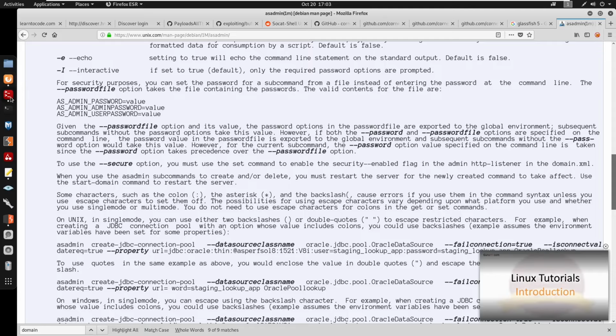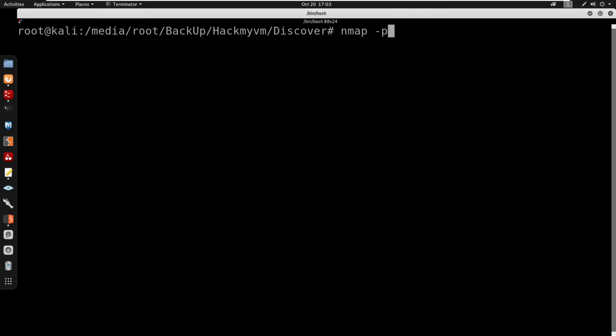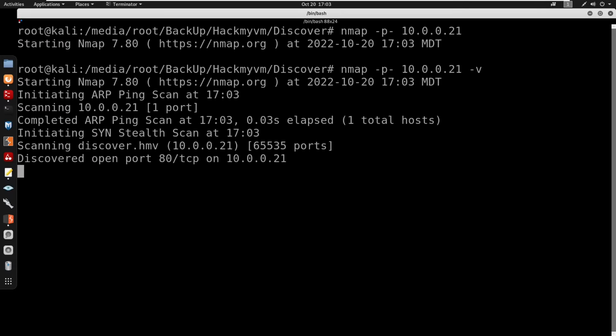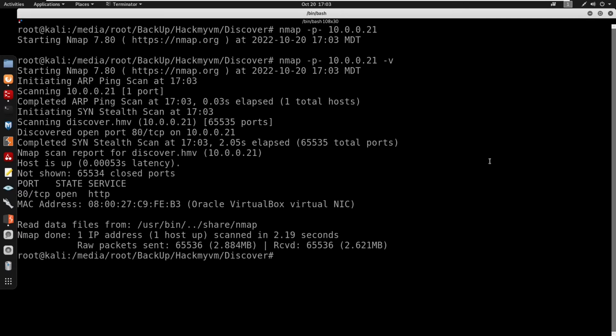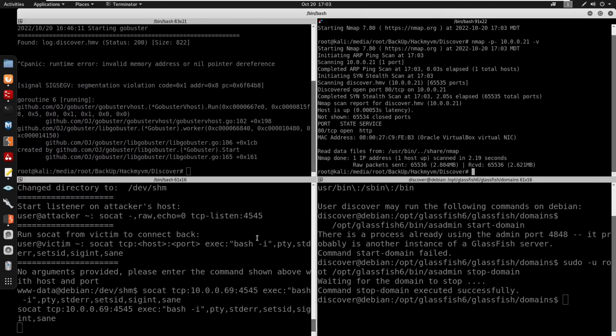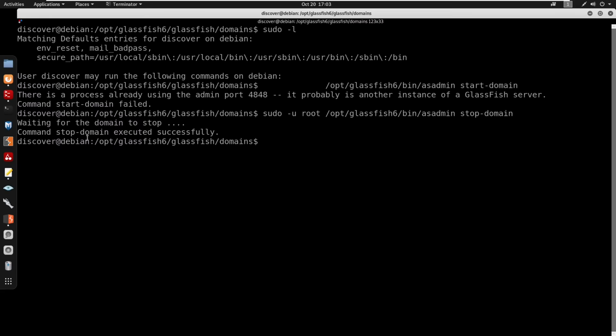Let me run an nmap scan actually. Nmap scan all ports on 10.0.0.21. Do -v. 4848 has stopped. Yep, 4848 has stopped. So you can confirm that this was executed successfully.